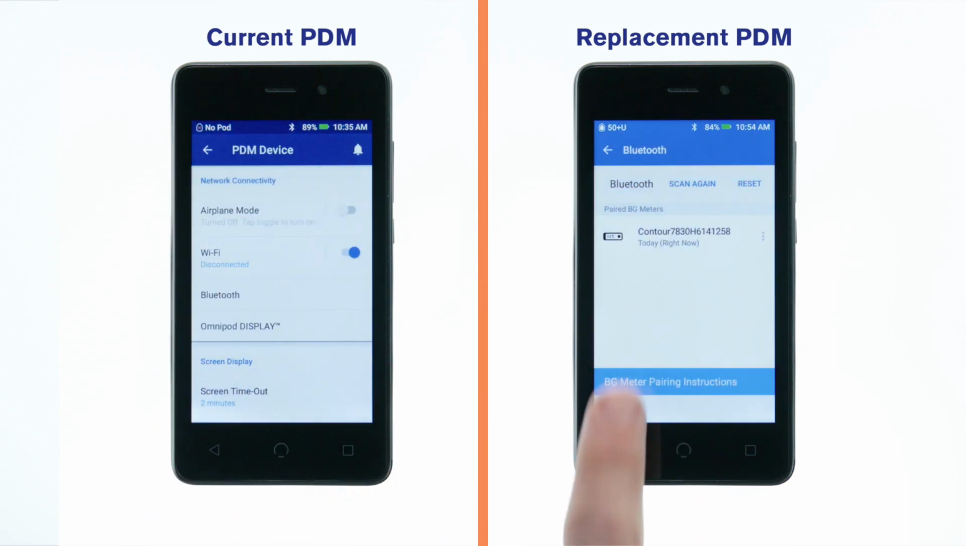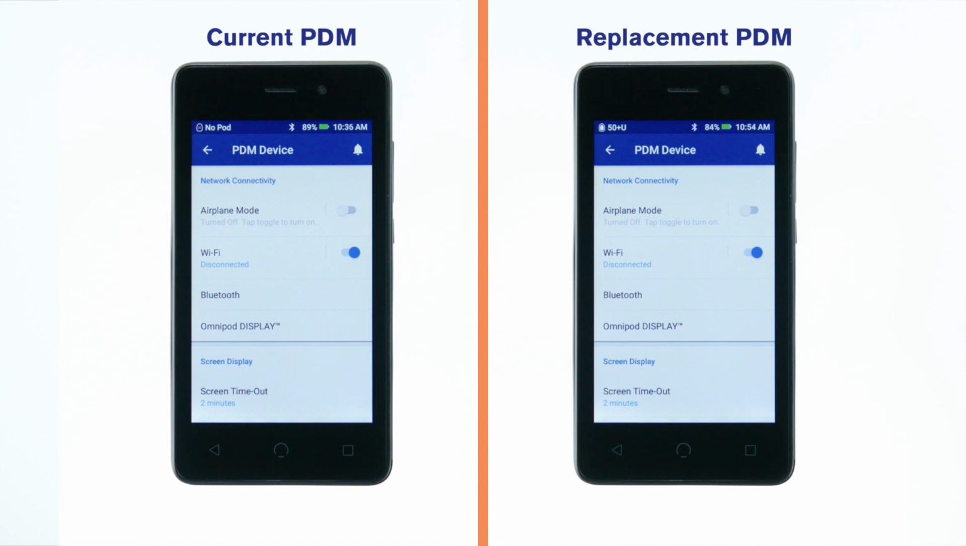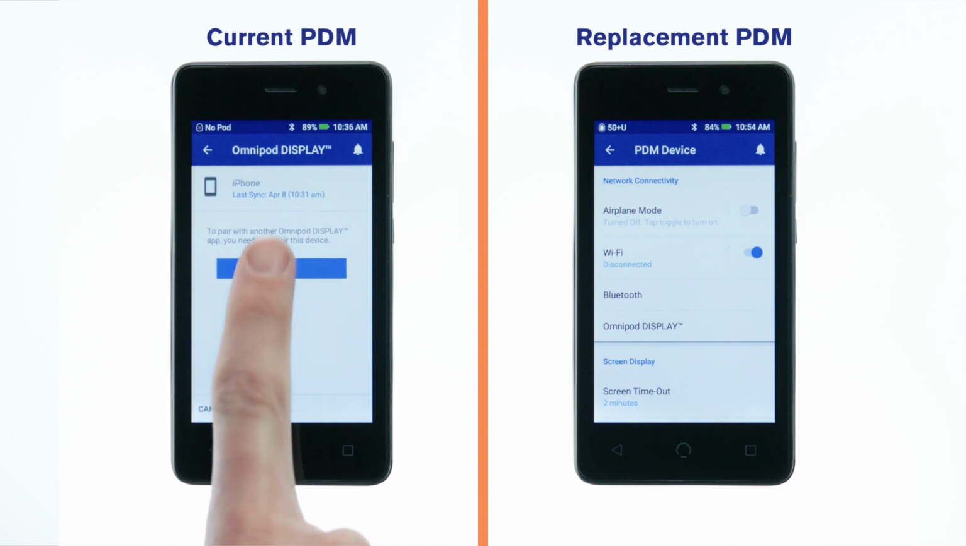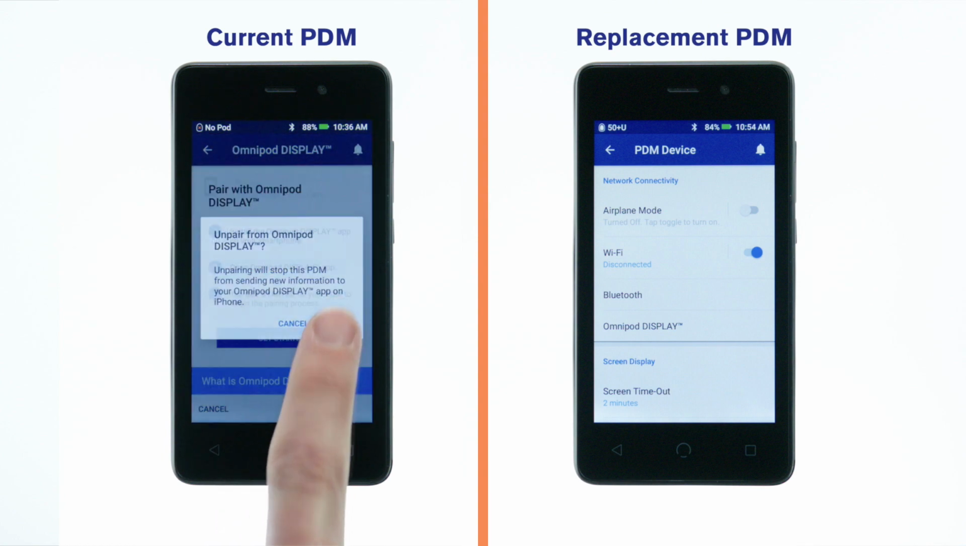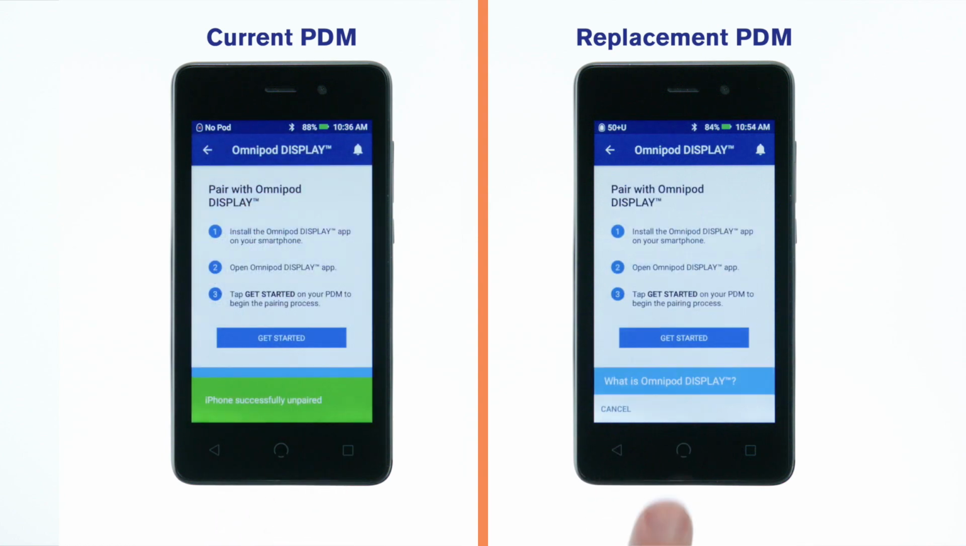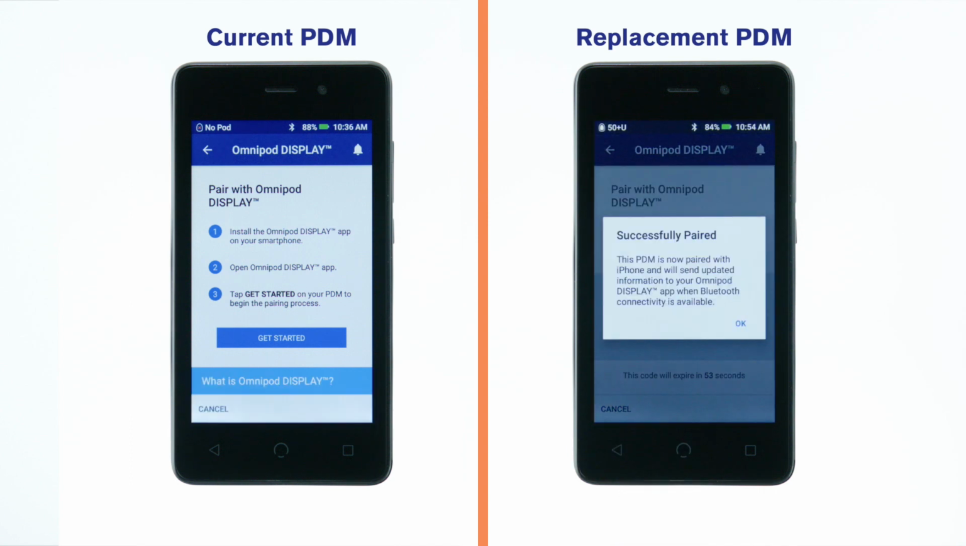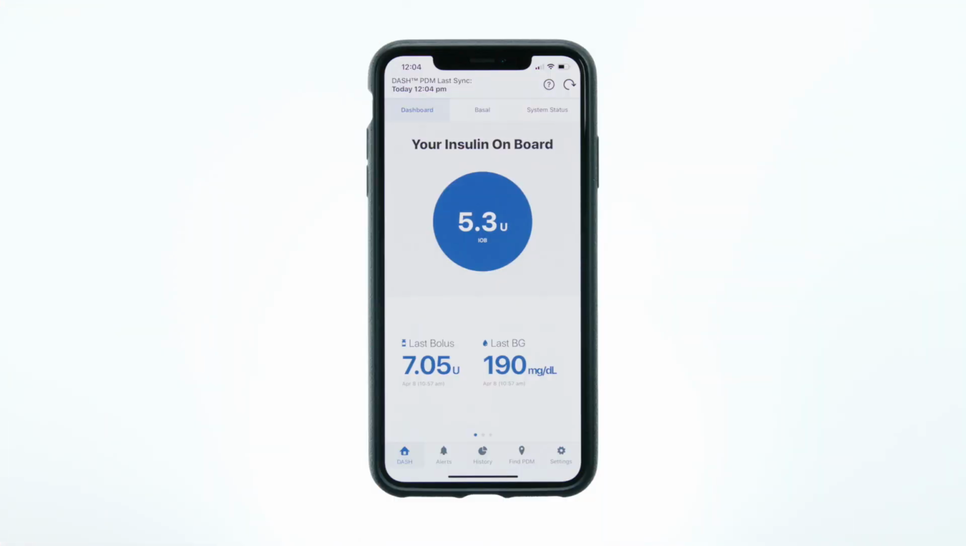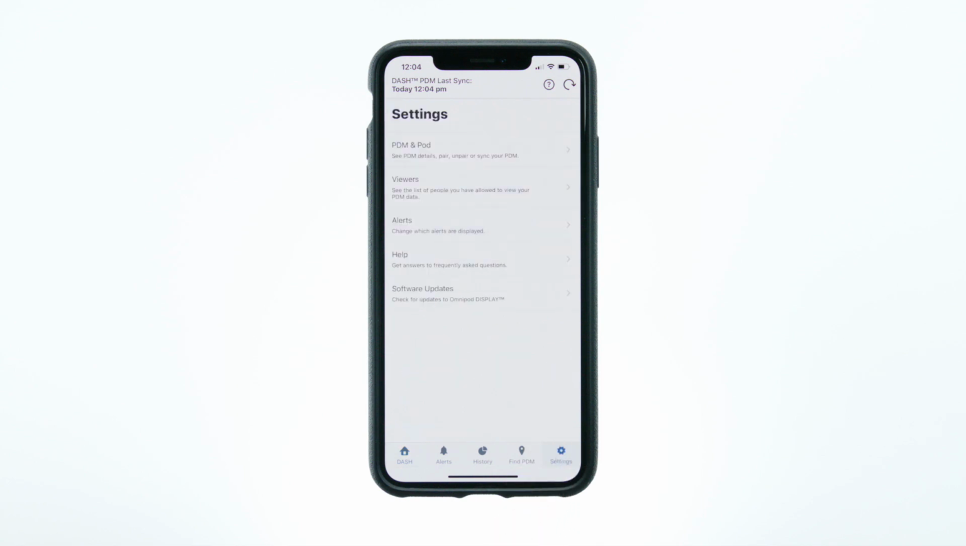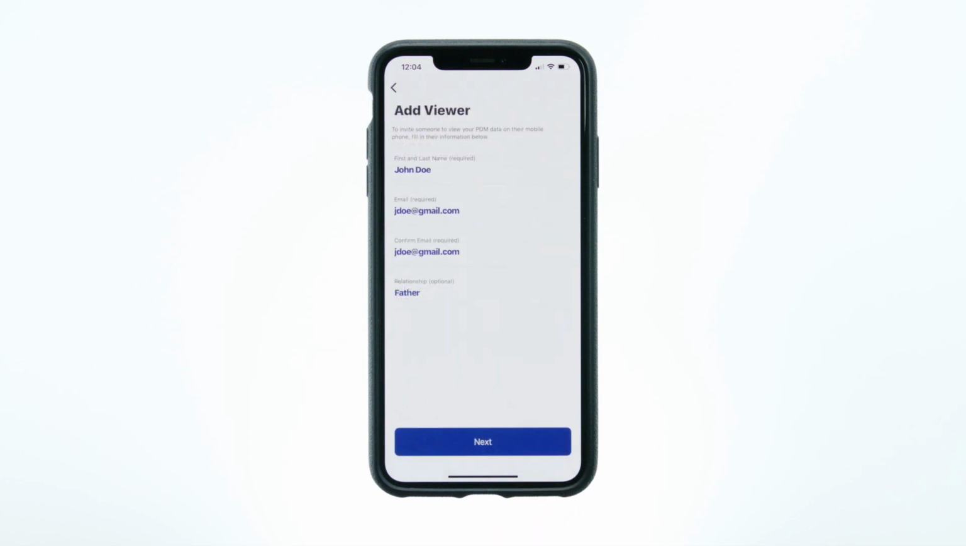Lastly, if you are currently using the iOS Omnipod Display mobile application, you will need to unpair your Omnipod DASH PDM currently in use and then pair your replacement PDM with the Omnipod Display mobile application. Following this, any viewer which had previously been invited will need to be re-invited.